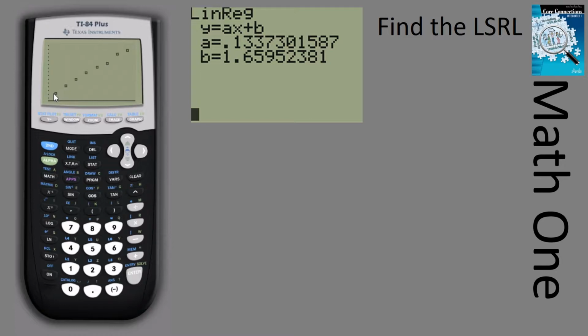In order to calculate the least squares regression line for this data set, I'm going to press stats, and go over to calc for calculate. So stats, and then over for calc. Once I'm here, I'm going to go down to option number 4, which is linear regression. So I'll just go down, down, down. Now that I'm sitting here, I'll press enter.